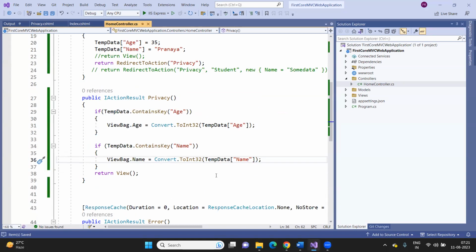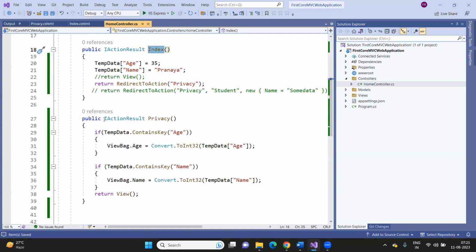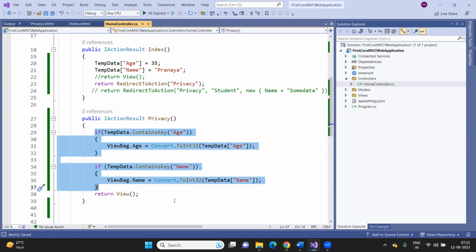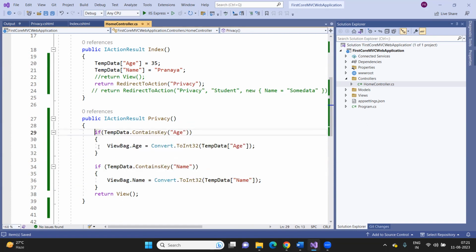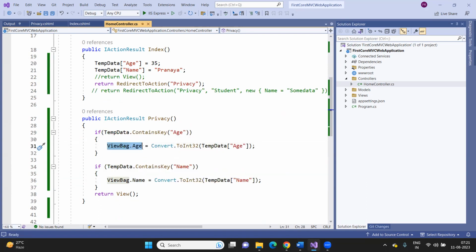So basically what I mean to tell you is, once you have this temp data inside this action method, in the subsequent request you can access the temp data value, but within the controller action method, not within the view. Within this action method, you can have this data. Once you have the data, you can store it inside some ViewBag or ViewData property and use it inside your views.